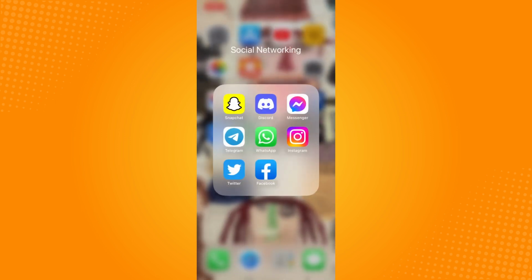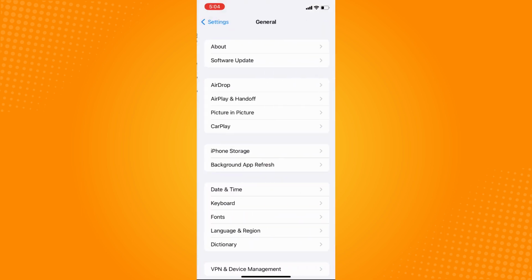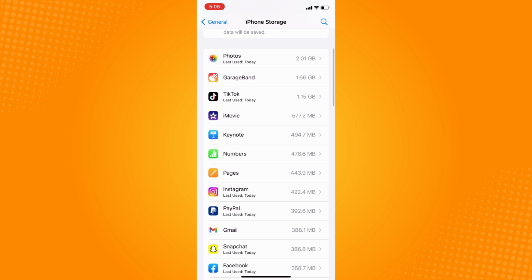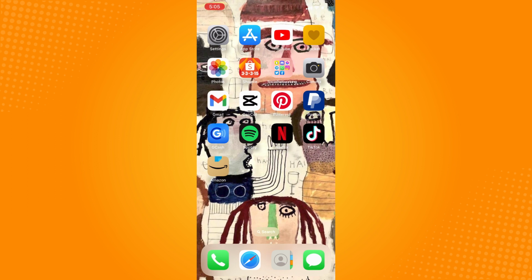So all you have to do is go to your settings here and search for storage, then tap on storage, and here you will see your iPhone storage. Now what I want you to do next is find Instagram there and tap on offload. It will free up storage used by the app, reboot the application, and fix your problem.